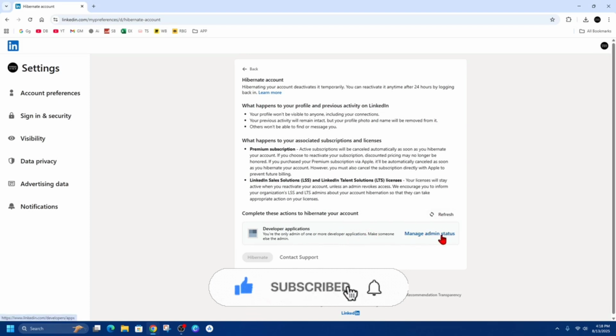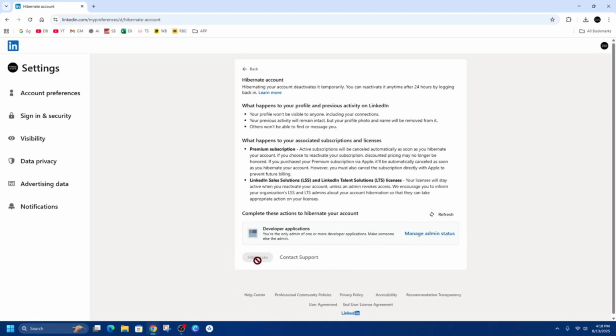So I can go ahead and click manage admin status. Once I've done that, I'm going to go ahead and click on hibernate, and that's going to hibernate my account.